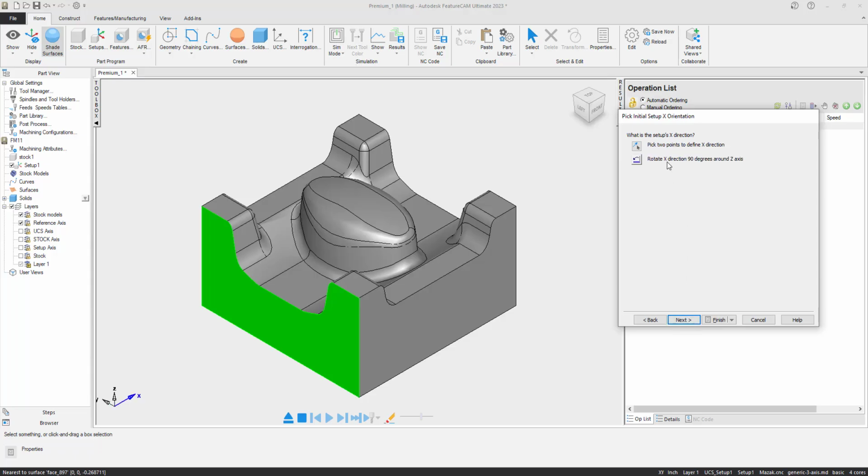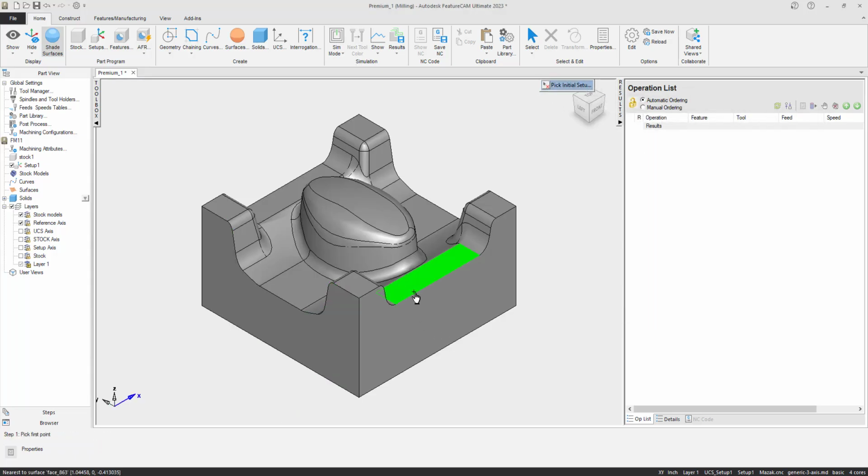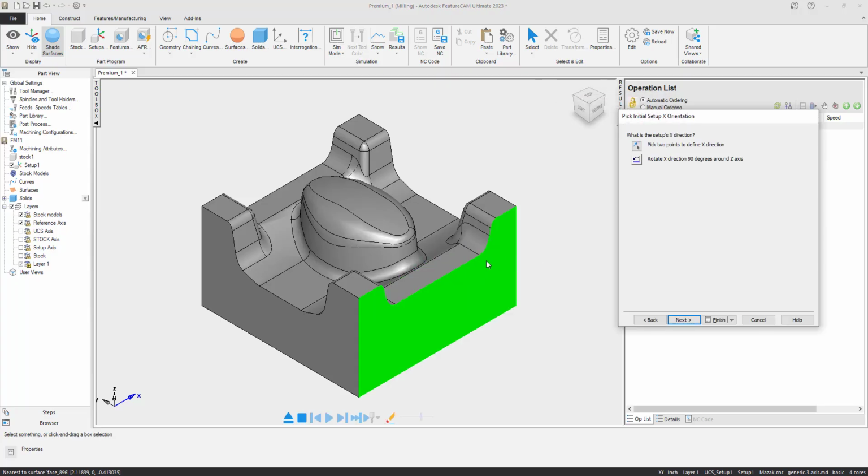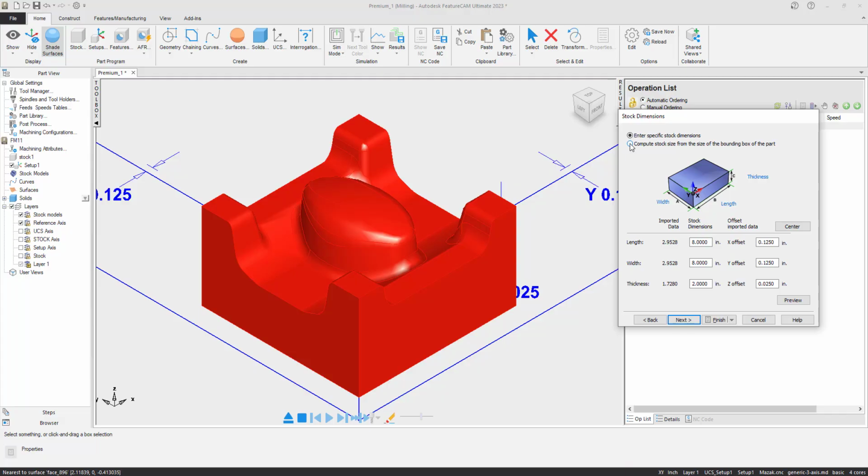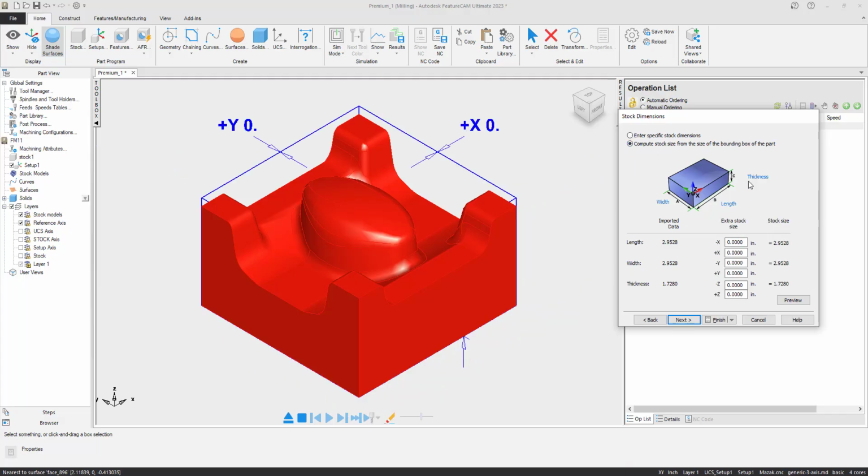Then I'll hit next. I'll pick 2 points for my X, which I can pick one right here and one right here. And if it selects that surface, it's okay because I'm actually just selecting that line right there. So as long as that little square is following along that line, you're selecting it correctly. So I'll hit next. Then I'm going to go to block, and we're going to let it compute the sizes of the actual model. That way we can do all our surface milling. We don't have to worry about it gouging anything, because all I'm going to be doing is cutting these surfaces that require surface milling. So I'm going to hit next.